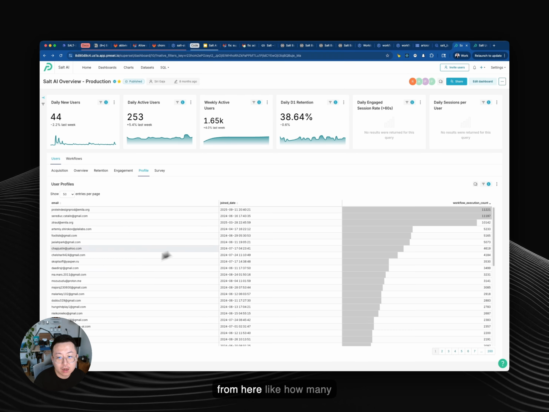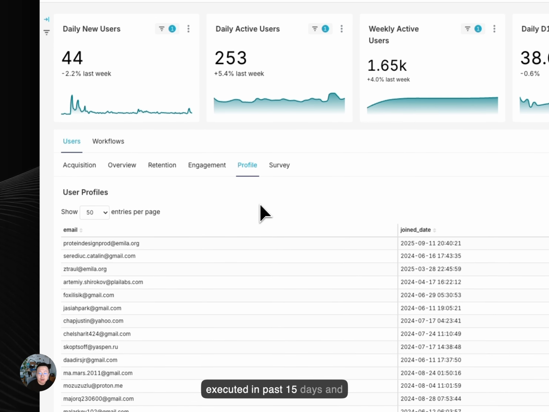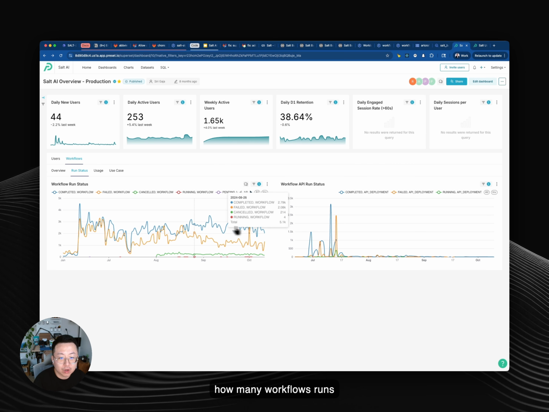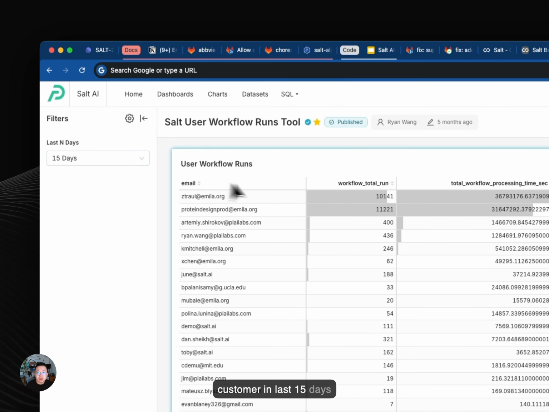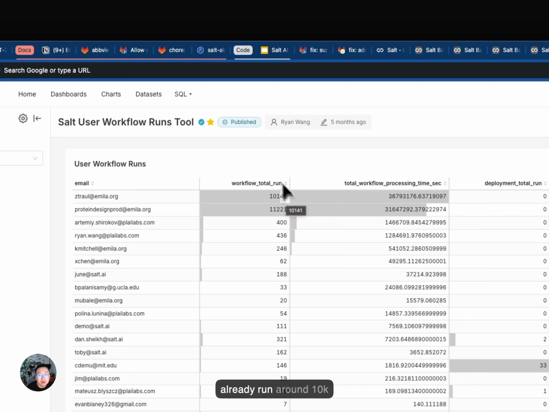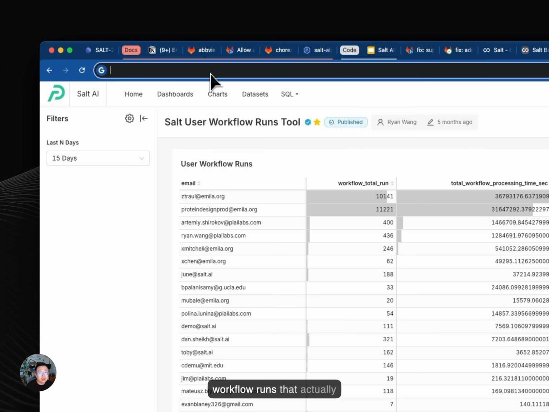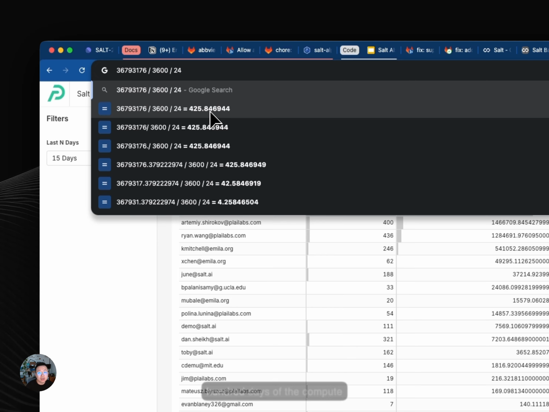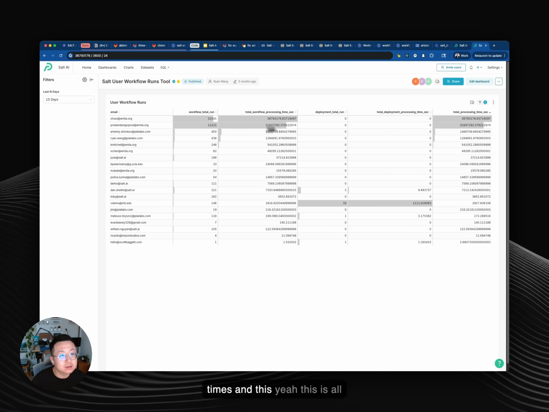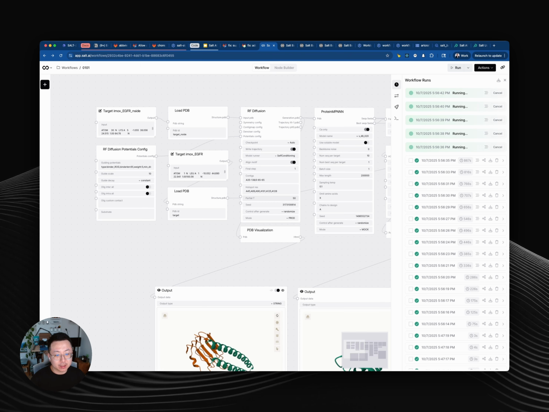So you can see from here how many workflows have been executed in the past 15 days, and how many workflow runs, and how many workflows succeeded and failed during that time. In one of our analytics tools, you can see one customer in the last 15 days already ran around 10K workflow runs that actually cost over a year, 400 days, of compute time. And this is all the GPU time. And that's all the infrastructure behind our batch runs.